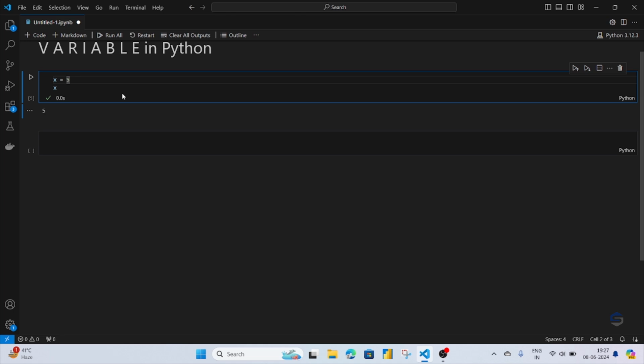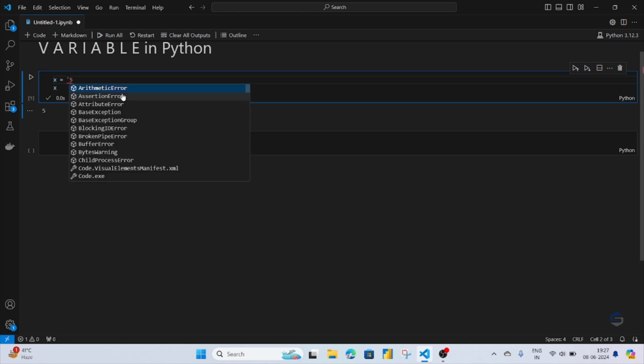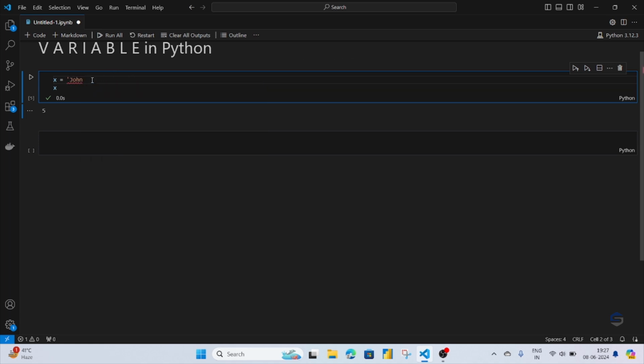We can also assign an object value, that means a character value, like John. This is a character value. Now you will find what x means. x is John now. Earlier x was assigned an integer value, but this time x is assigned a string value.